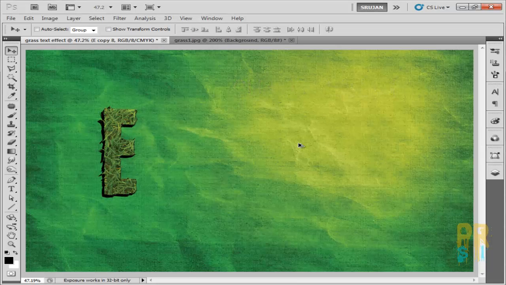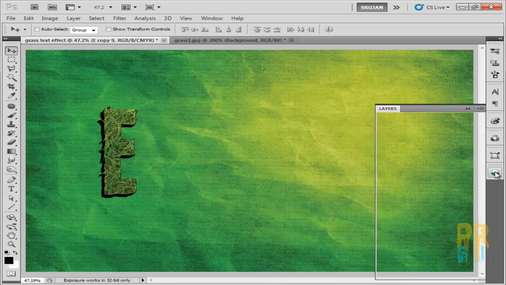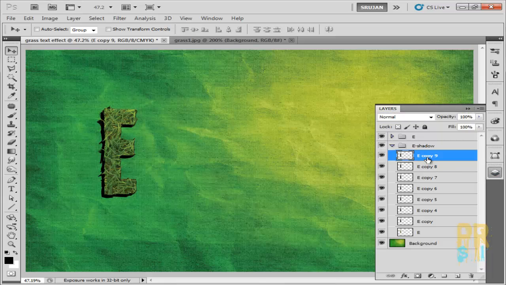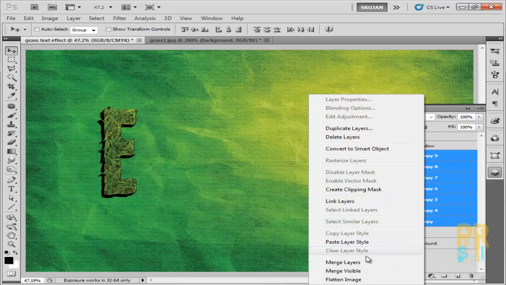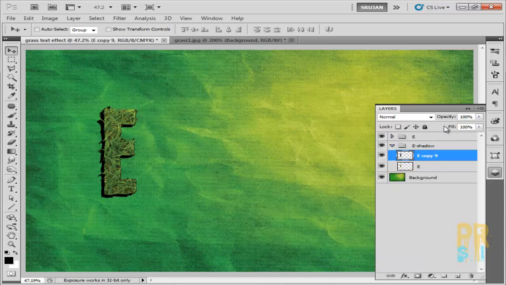As you can see, with the help of this tool, the text is getting a real 3D effect, but it also creates a duplicate layer each time you use the command. So let's merge them all together. The letter has been given a 3D effect, but it needs to cast a shadow.